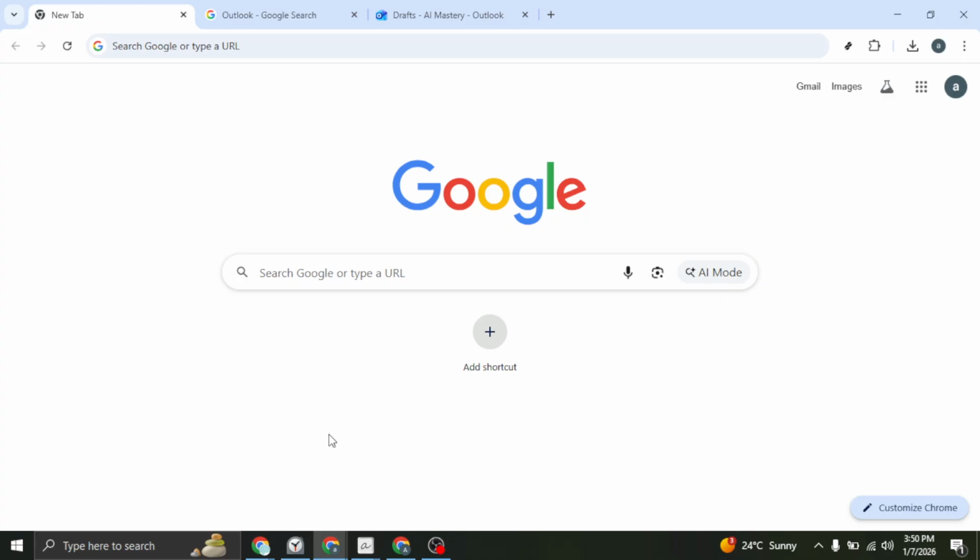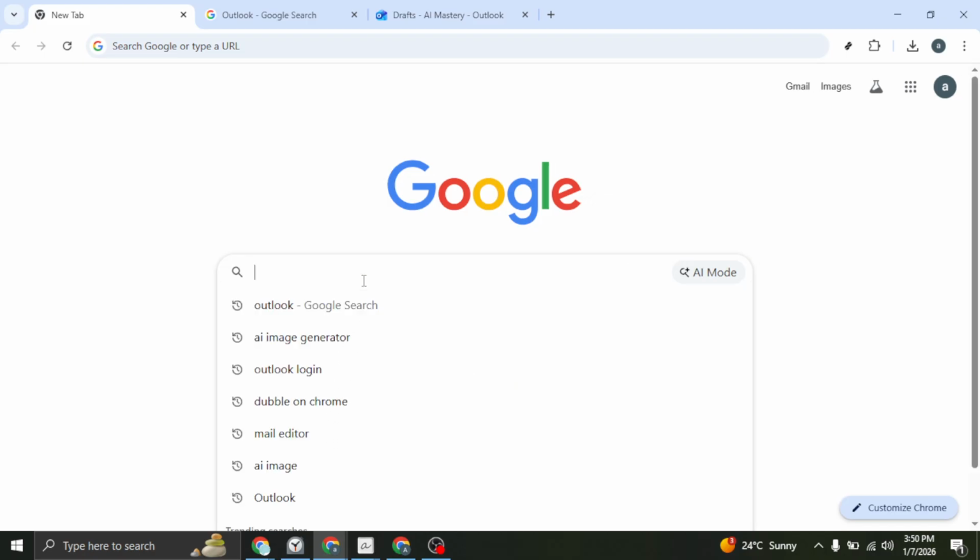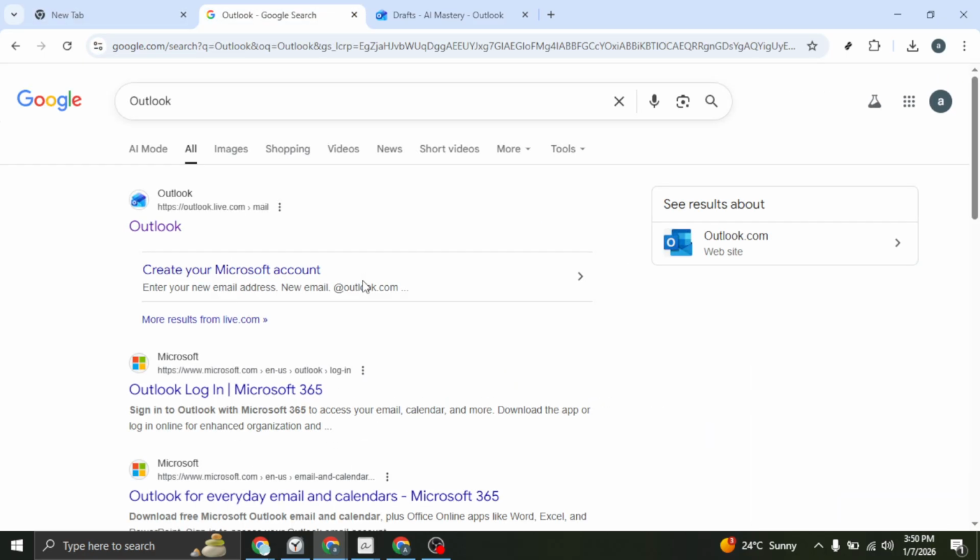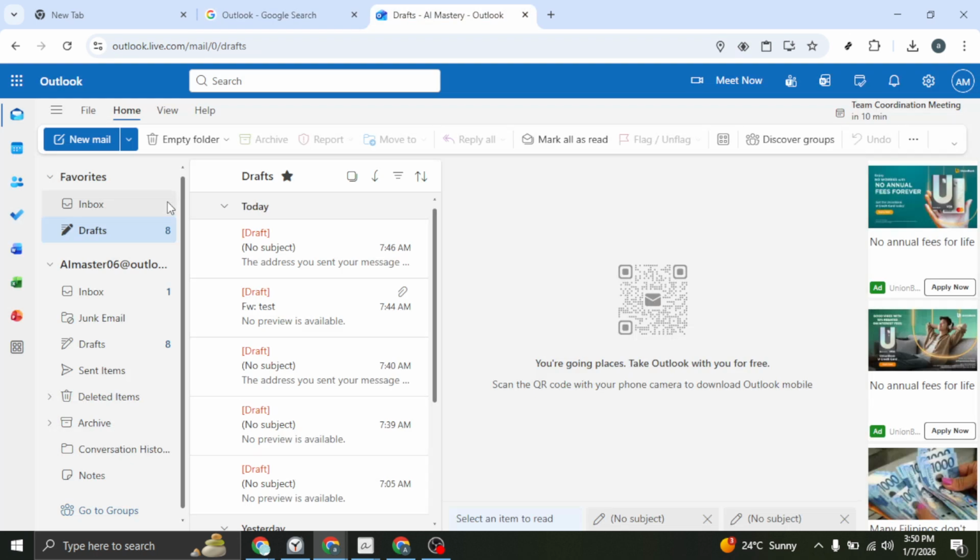First, open your web browser and head to Google. In the search bar, type Outlook and press Enter. Look for the official Outlook site from Microsoft and click it to open Outlook on the web. If you're not already signed in, Outlook may prompt you to log in before you continue.